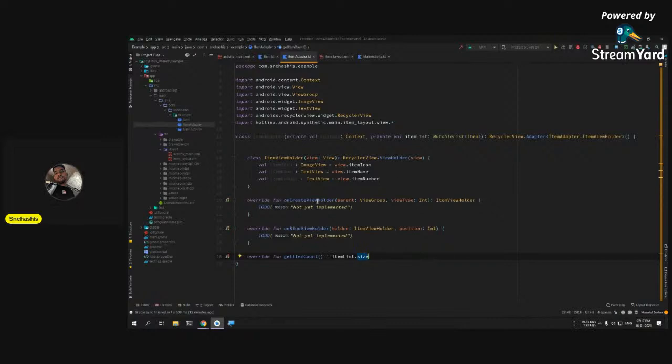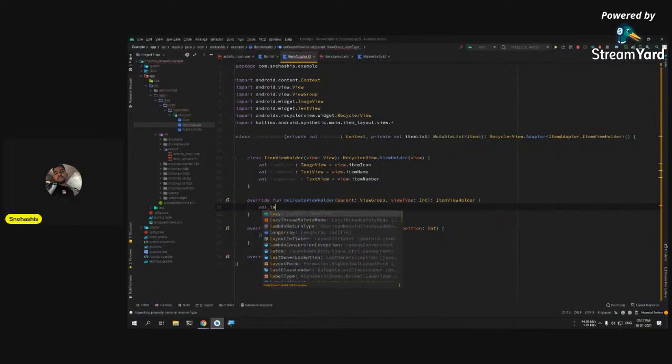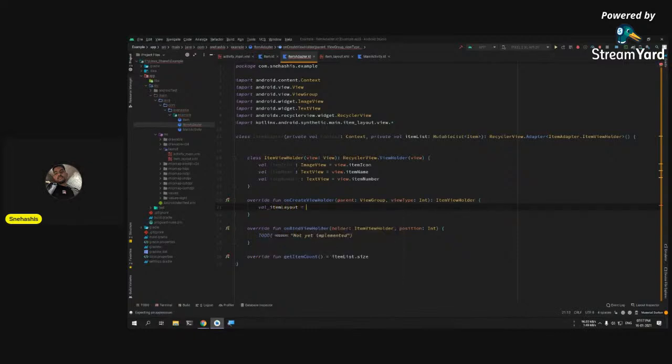Now we need the on create view holder thing. So over here, what we will do is we'll need a layout first. So first we will write val layout. Let's just write item layout equals to. We will need to use this context here. So we can just write context dot.